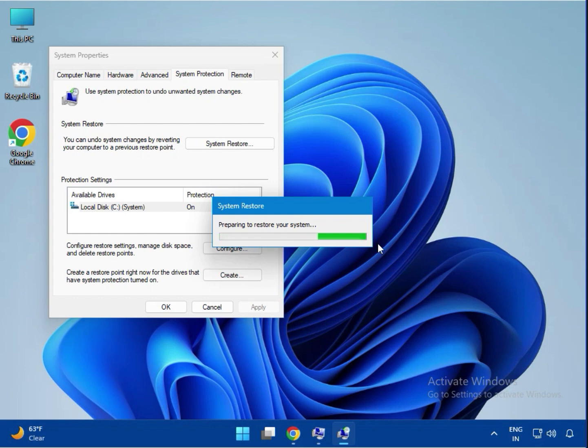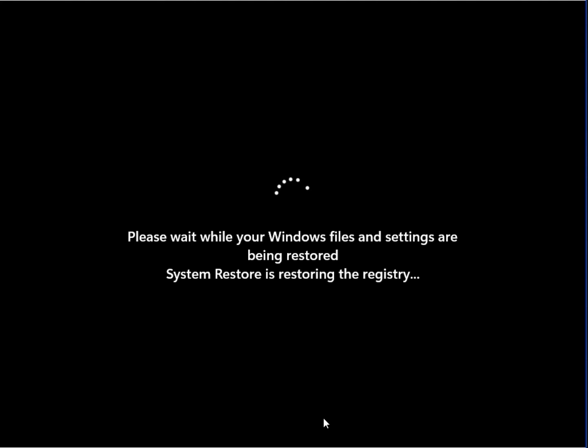Okay, so it will restart and it will take some time, depending on your system configuration, might be 10 to 15 minutes. After that it will start automatically, restart, and you can see, and after that restart, it is normal.